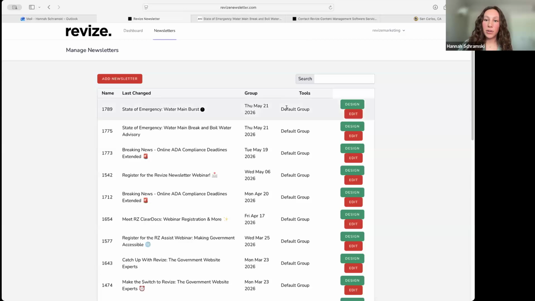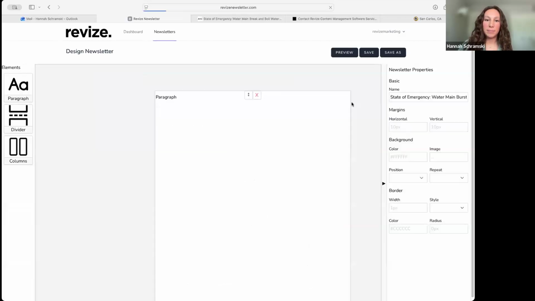So if we'd like to build our newsletter, we're going to click into design. And you'll see we've got a blank slate here and all the tools that we need are on the left. We've got all of our elements that we need. We have paragraph, divider, and columns. So you can see how easy it is to drag and drop all of these elements.